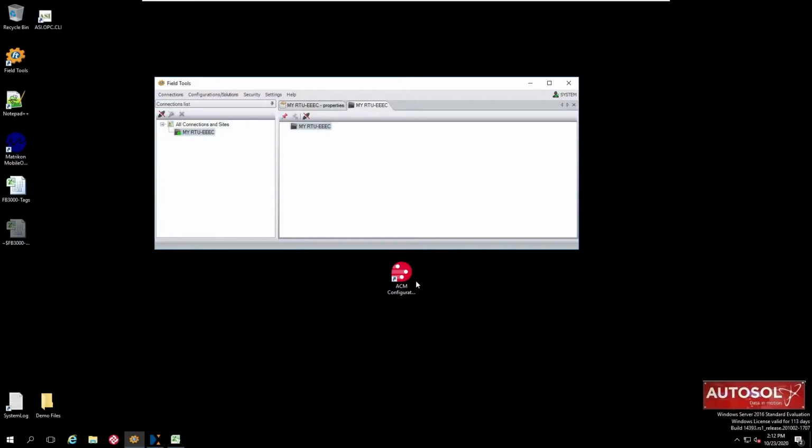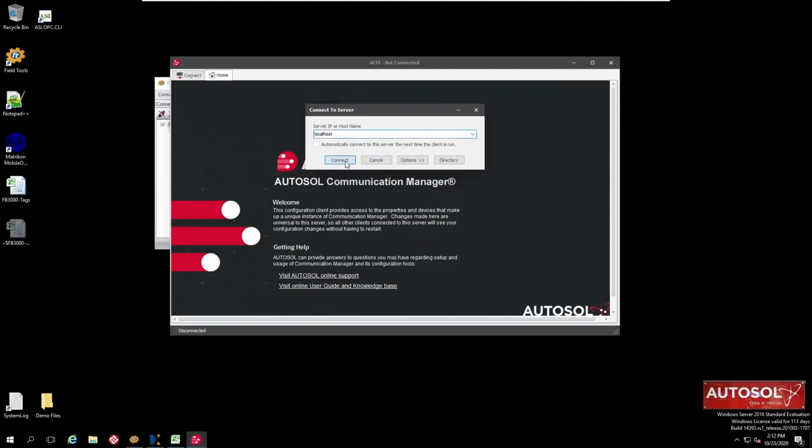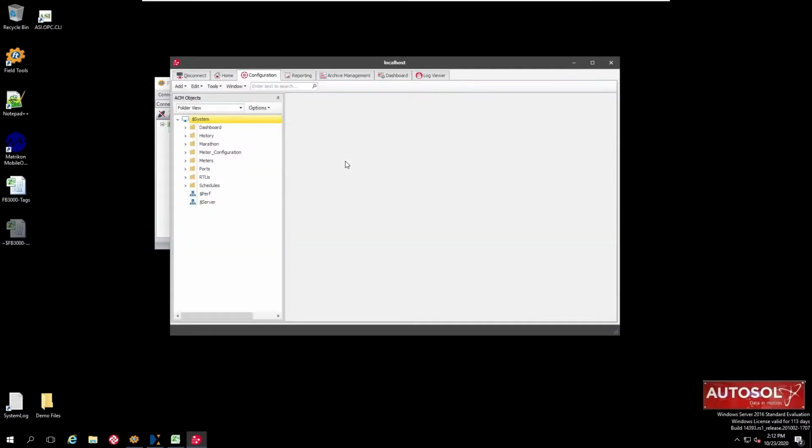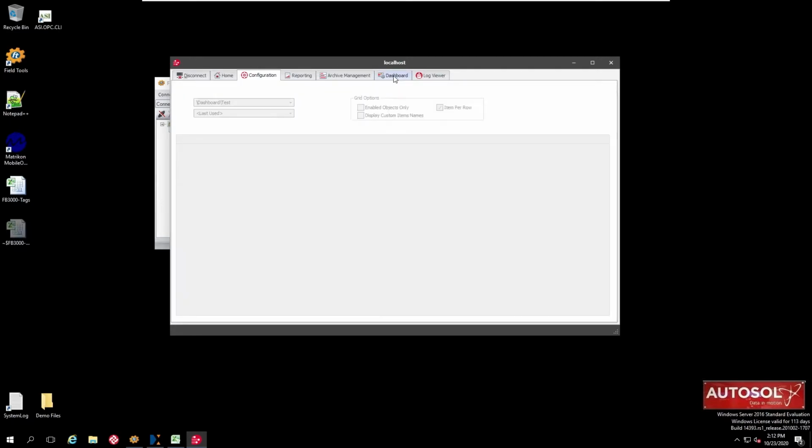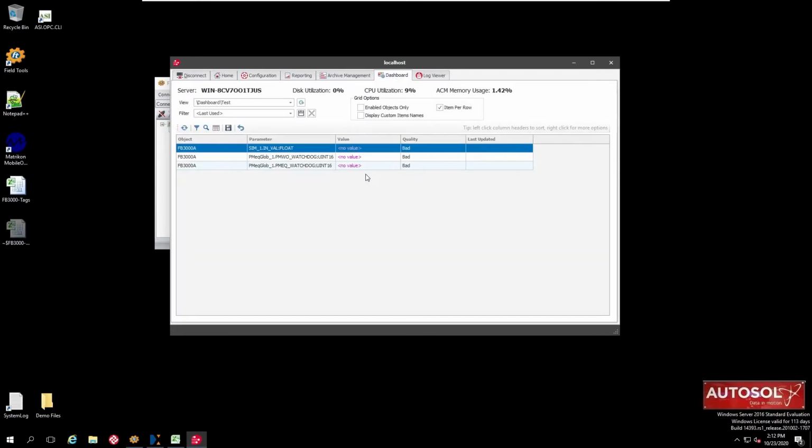So, having closed FBX Connect, we open up the Autosol Configuration Manager. We connect to the ACM system, and then we can go to the dashboard and see the data that is currently being collected. And here we've just got three values. We've got a simulated input and a couple of watchdogs showing the status of the applications running on the device. I've just got these here to show that we have communications running.